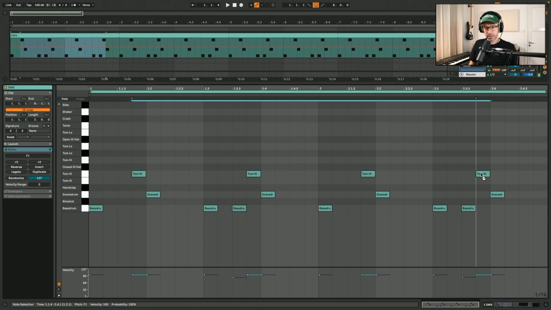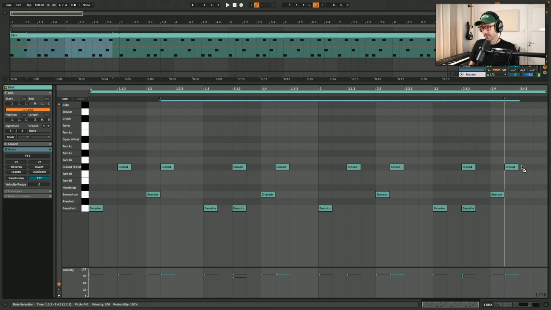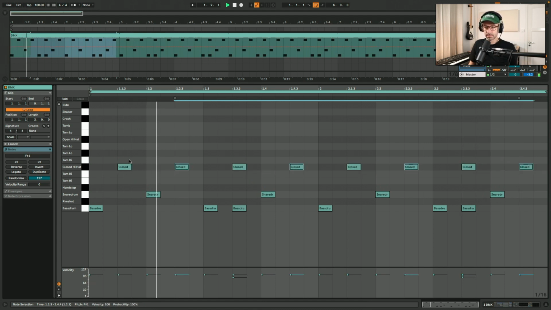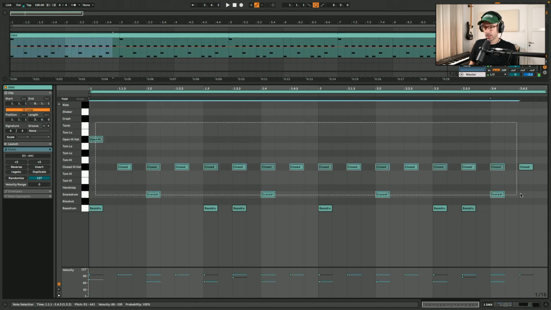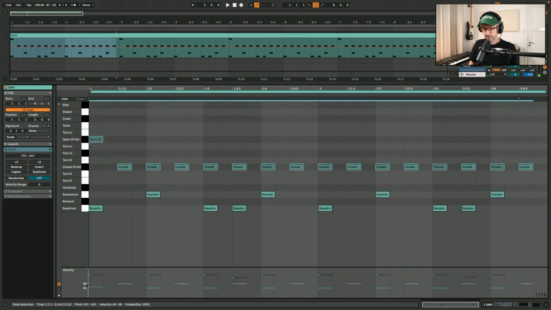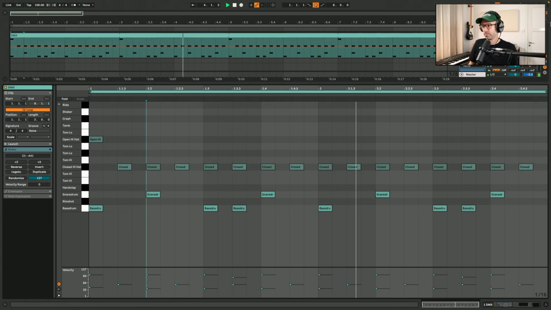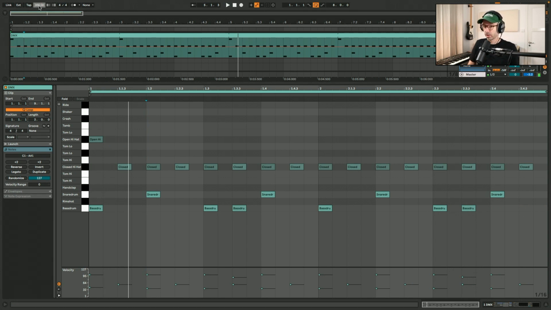Nothing special. Let's add some closed hi-hats. And also an open hi-hat on the 1, and then lower the hi-hats in volume a bit. So this is a very basic beat, but it will work for this example. Now when I play this at 300 BPM, it doesn't sound that good.